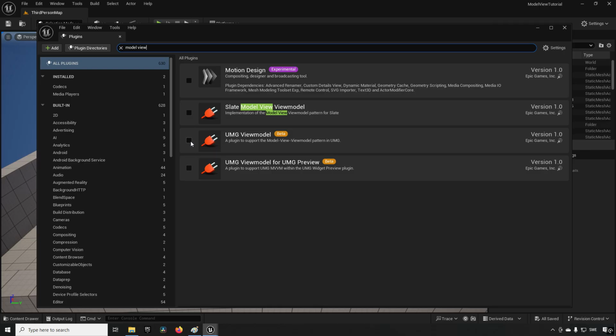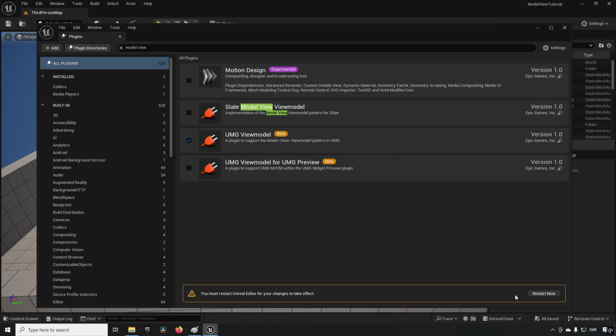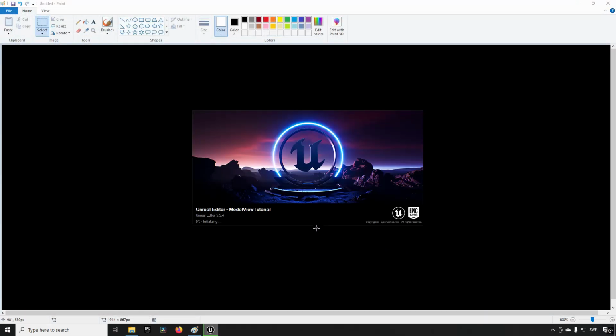So what we're going to be doing is starting off with clicking that we want to make use of this, and we want to restart the engine with the plugin activated. So let's proceed with explaining the actual concepts then.